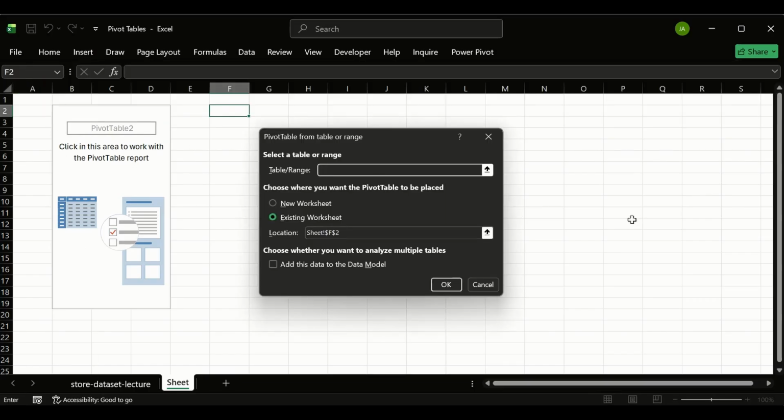Now it's blank, right? I don't have anything. All I have to do is type my table name, or the name of my data. The entire data is named SalesData. We're able to easily do that because it's in a table. Even if it's not in a table, we can highlight the whole range and give it a name, right?